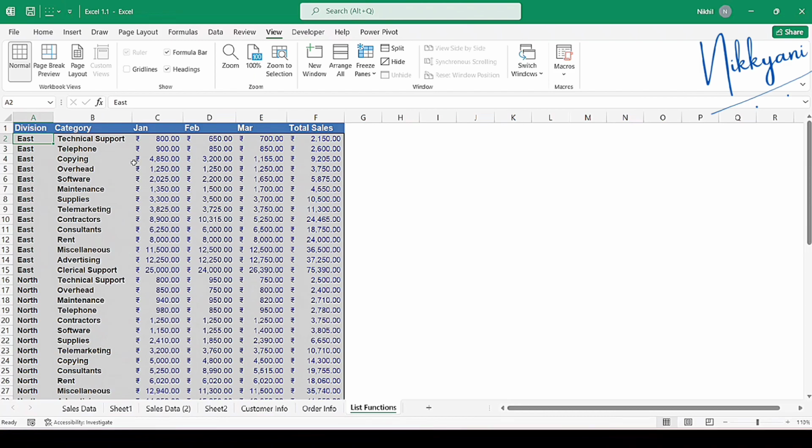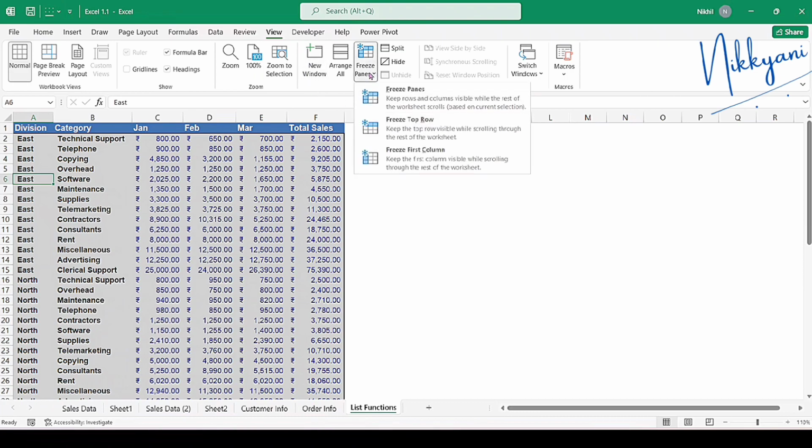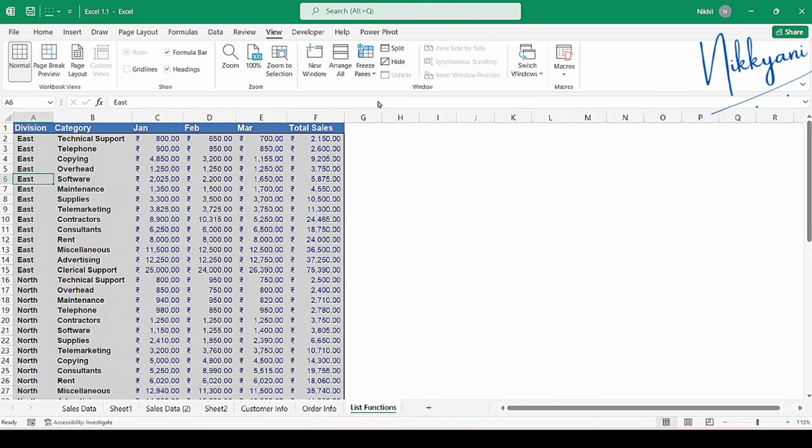Just keep one thing in mind. While freezing the header, if we want to freeze the header, then select the cell below the header only. In this scenario, we have selected the A2 cell. Suppose we have selected the A6 cell like this, and then we have clicked the View tab, and in that we have clicked Freeze Panes, and in that we have clicked Freeze Panes like this.